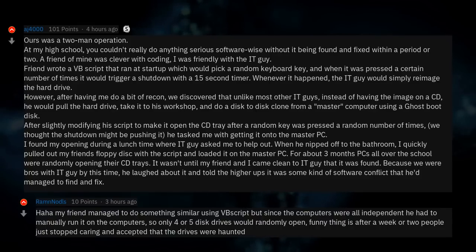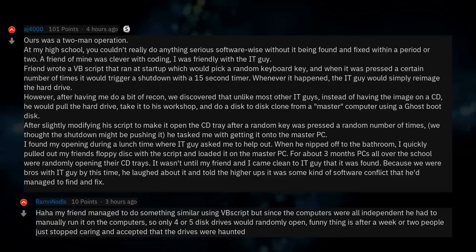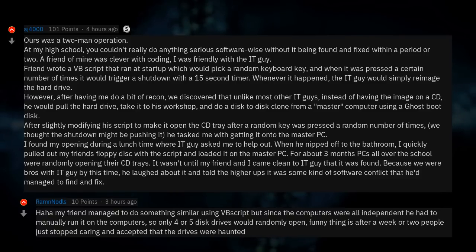My friend managed to do something similar using a VB script, but since the computers were all independent he had to manually run it on the computers, so only 4 or 5 disk drives would randomly open. Funny thing is, after a week or two people just stopped caring and accepted that the drives were haunted.